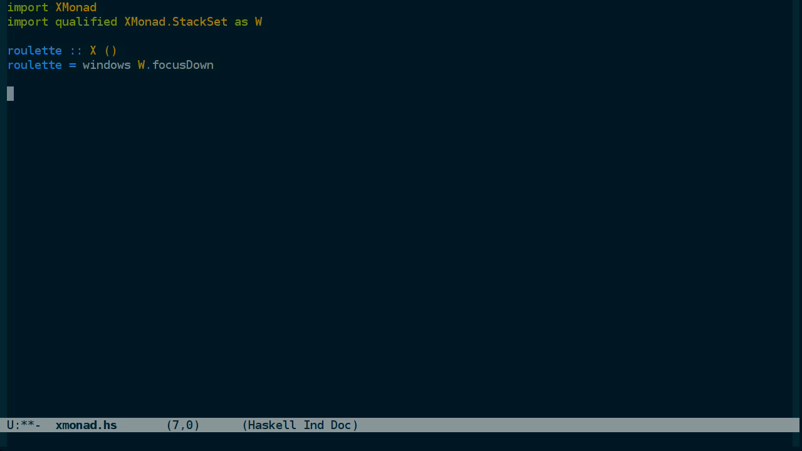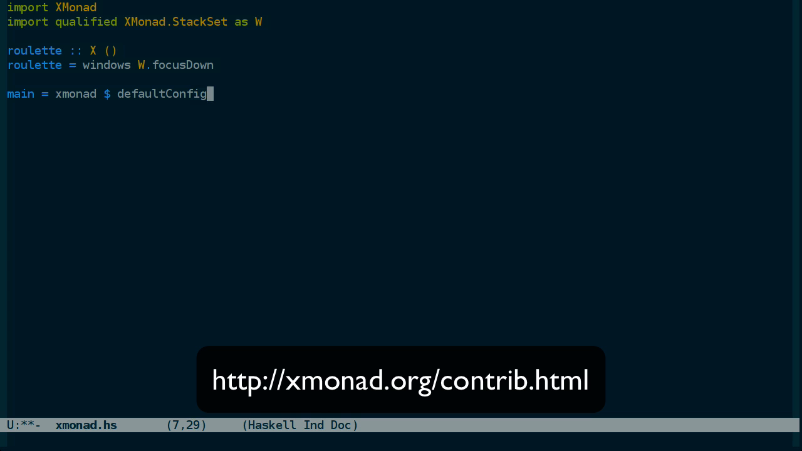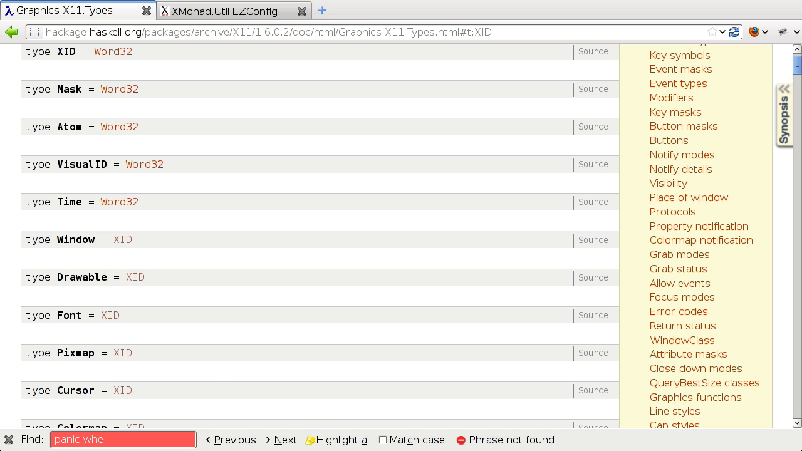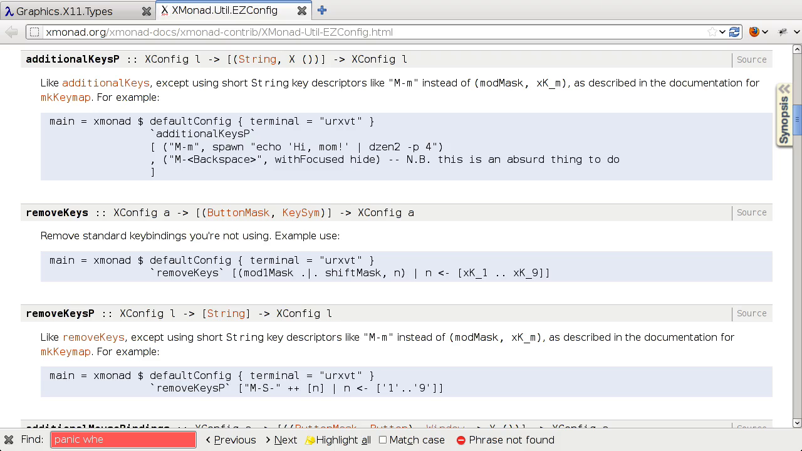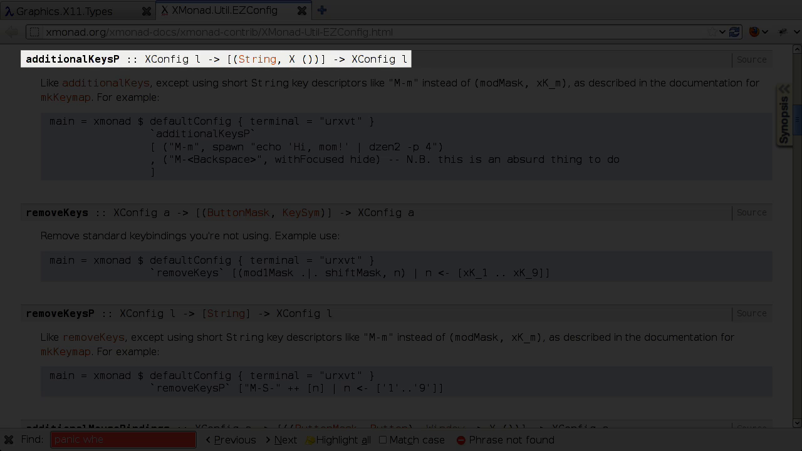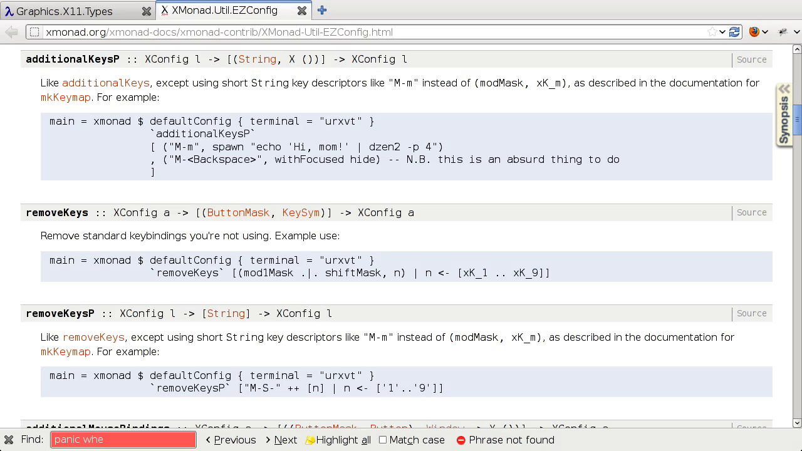Now, to actually call roulette, we'll need to bind it to a key. And the syntax for that is a little bit complicated. But fortunately, there's an easier way through xmonad's easy config, which is in the xmonad contrib package. And there's a function additional keys p, which takes a string in the same format as you'd see in an Emacs config and binds the key. So we'll use that.